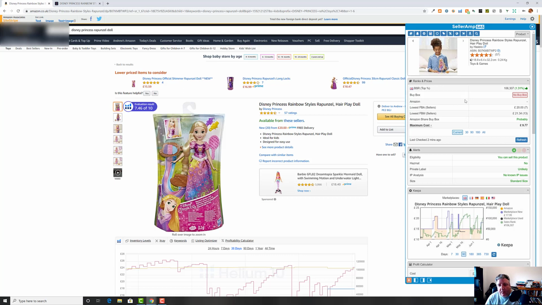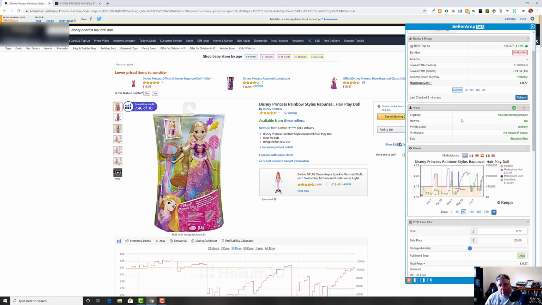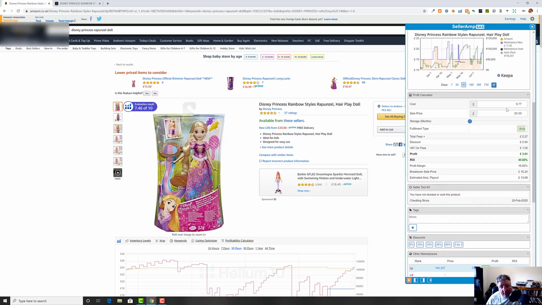Again, eligibility, yes, I can sell it. Is it hazmat? No. Is it private label? Not likely. No known IP issues. Not oversized or bulky, and some Keepa data. And then actually you can see with SellerAmp they have put in a price, so you do immediately, without typing anything in, get a bunch of stats back, telling you what the fees are.